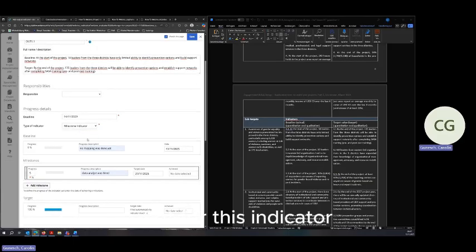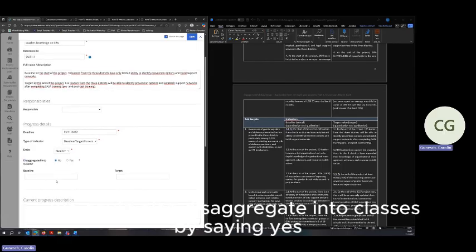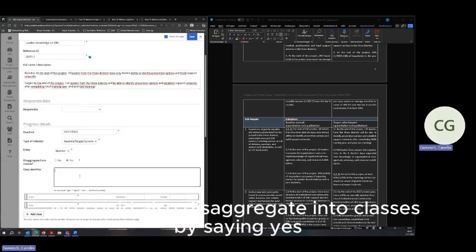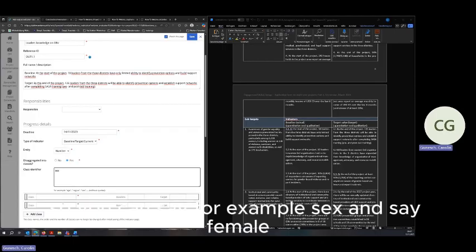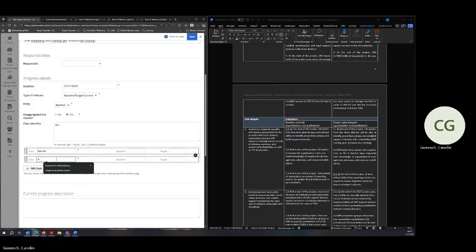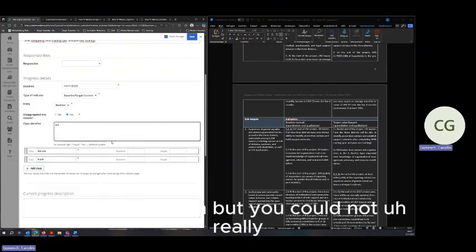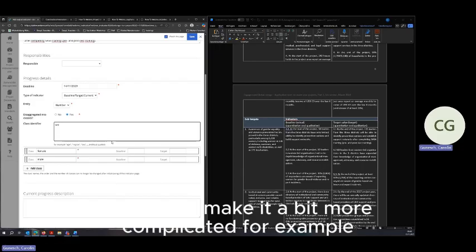But for this indicator, we again choose baseline, target, current. We have numbers here, so we choose number. We could also disaggregate into classes by saying yes. Classes would mean one class idea. So you can say, for example, sex, and say female, male. That is one idea. But you could not really use 2 categories or 2 classes. That would make it a bit more complicated.